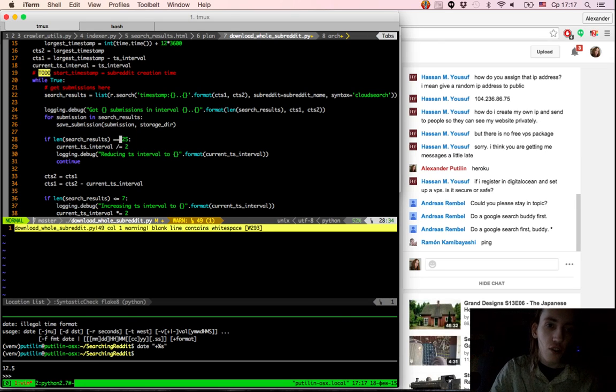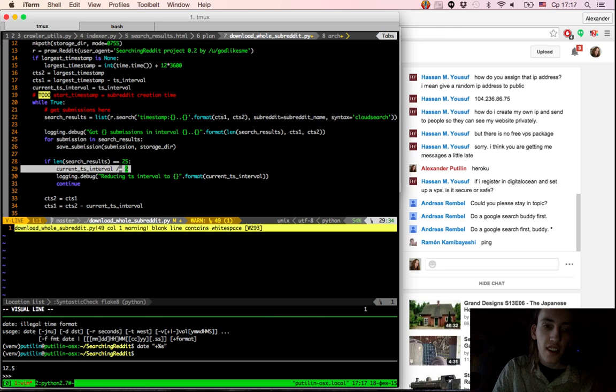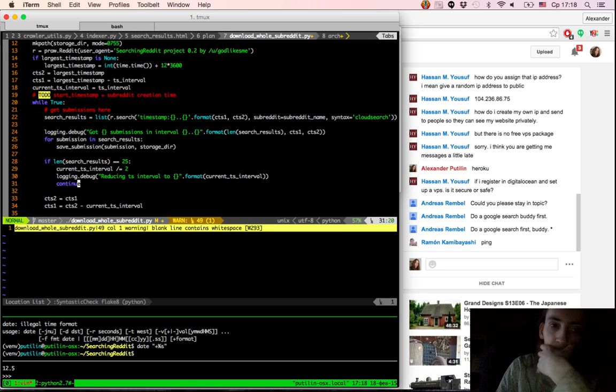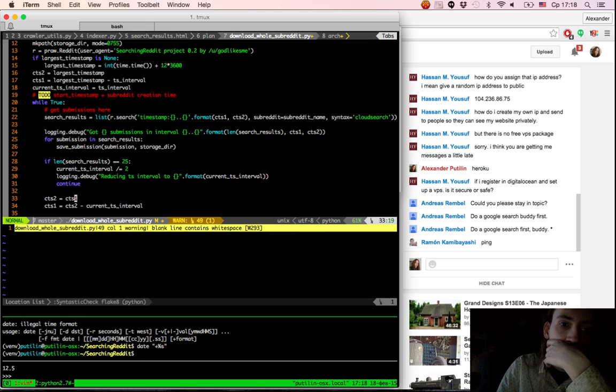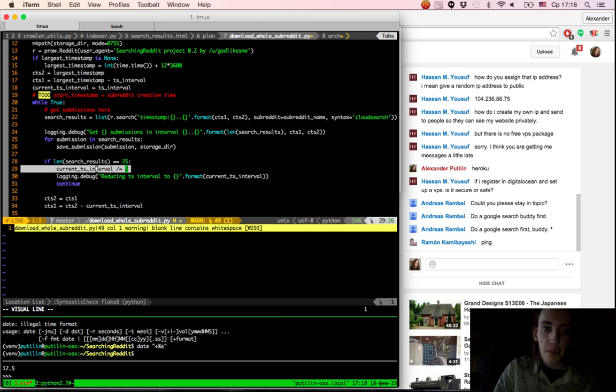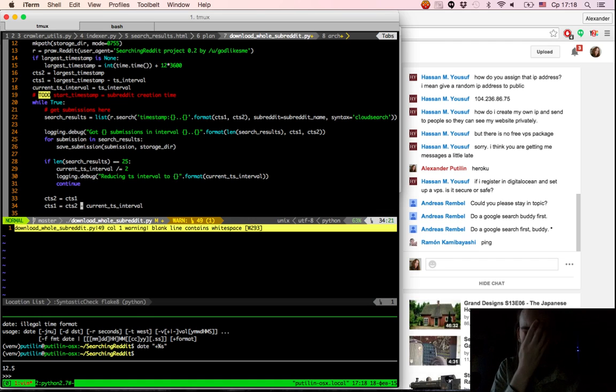So basically, when there are too much search results, I just reduce the TS interval by a factor of 2, and I continue. So this code won't be executed, which is good. So its current interval, and I don't need to modify it when I reduce the TS interval, because I didn't download all the documents within this range.